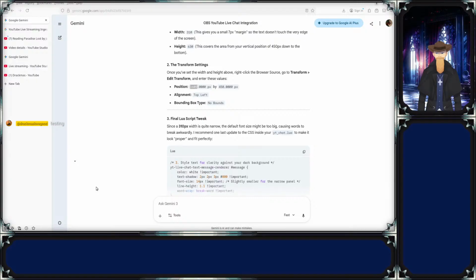So transform, edit transform. So 1605 by 450. Okay. That's actually pretty cool.